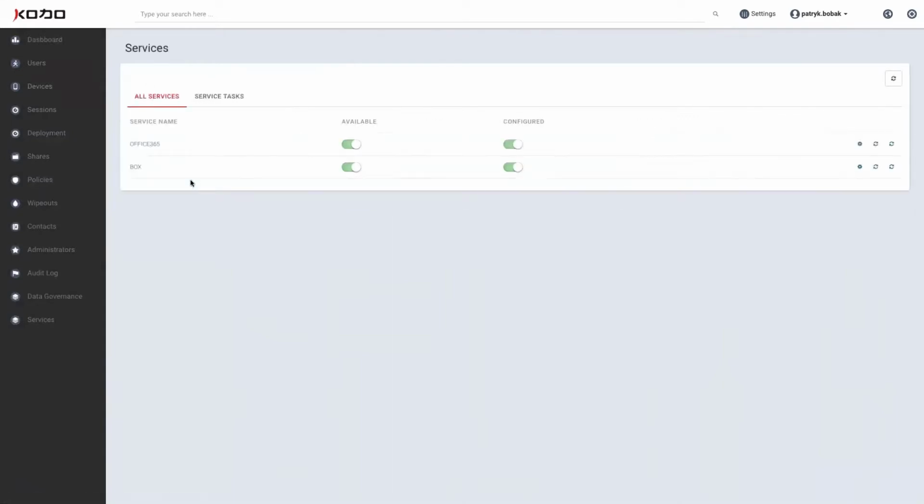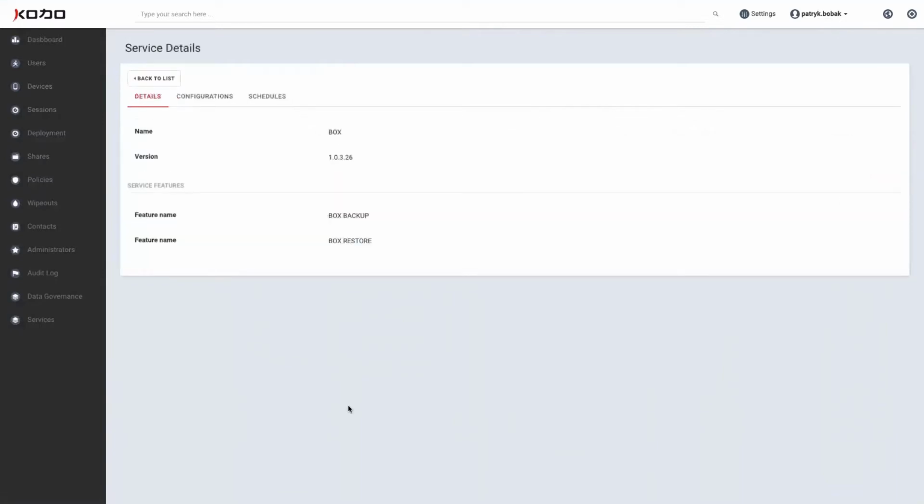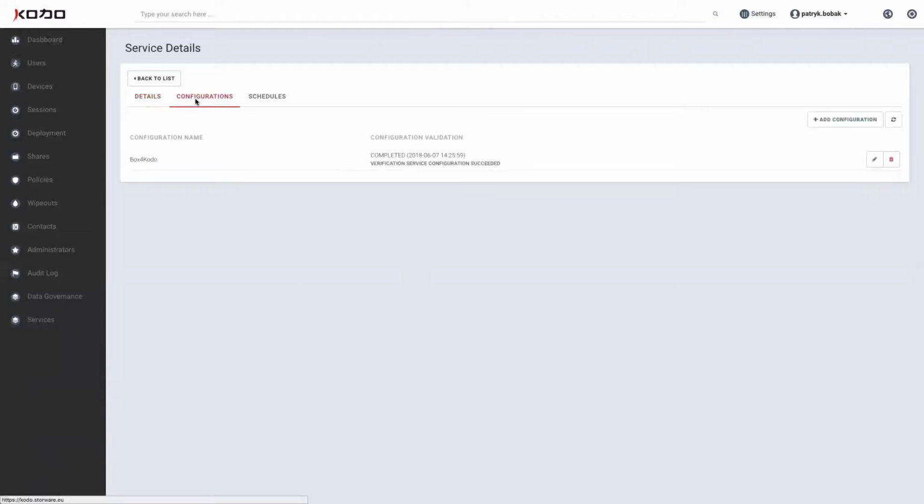Let's see the Box configuration. It looks very similar. Here we have information about a version, and here we have a list of features that this service offers. It's of course backup. It's a container for files. So here we have a Box backup and Box restore. Configuration is also very similar to configuration of the Office service.